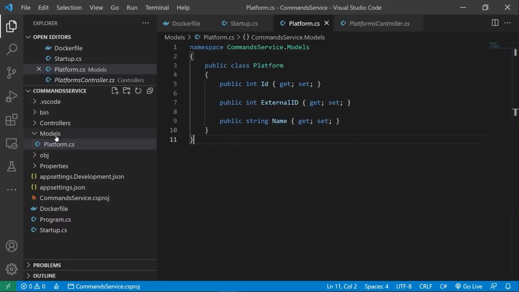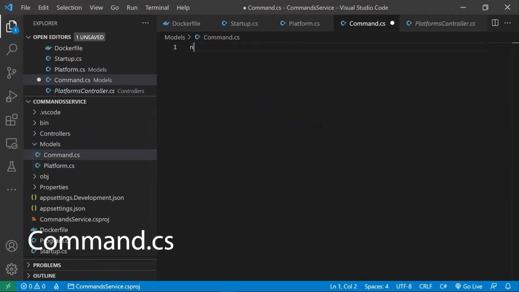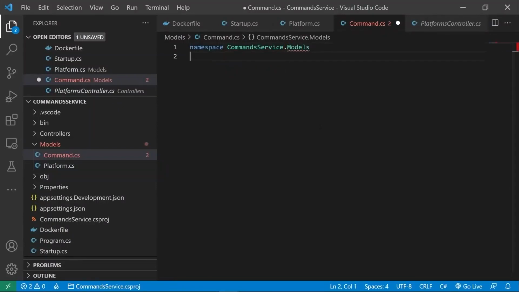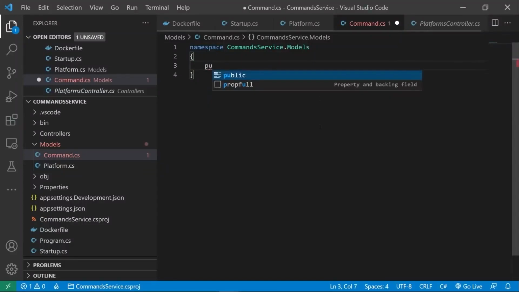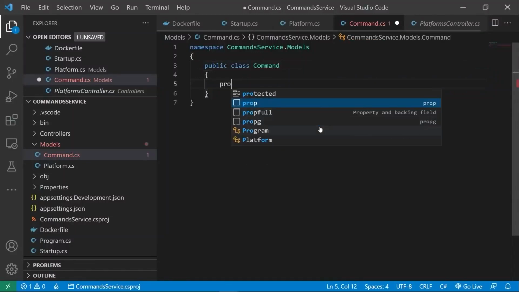The other model we want to create is our command model. So right click in Models, new file, and we'll call this Command.cs. So namespace CommandService.Models, and again it's a public class called Command. And we'll define a couple of properties on it.